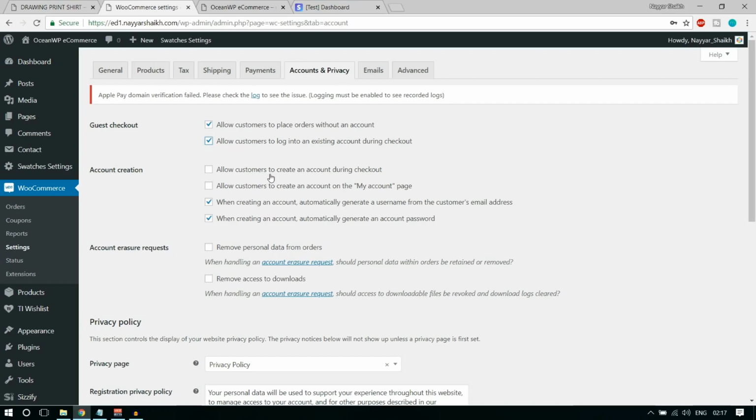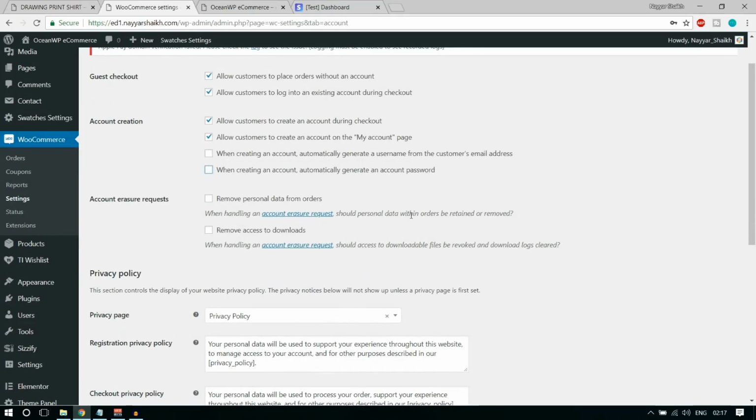Okay, now account creation. Allow customers to create an account during checkout. Yes, we want to allow them. Allow customers to create an account on my account page. Again, yes. Then when creating an account, automatically generate a username from the customer's email address. Not necessary, so I'm just unticking this. When creating an account, automatically generate an account password. Again, not necessary, so I'm removing this.